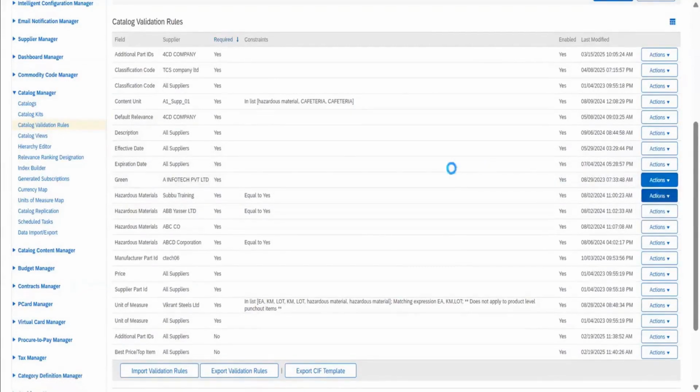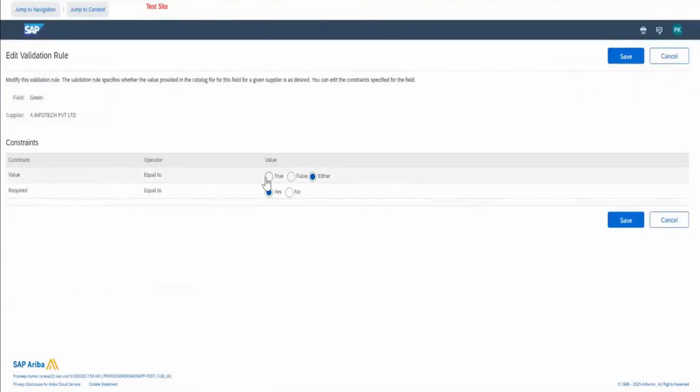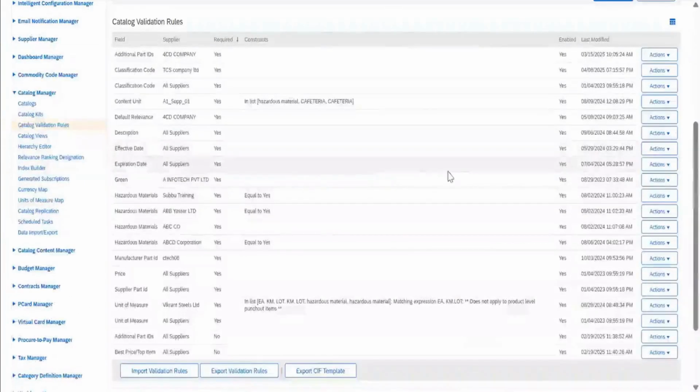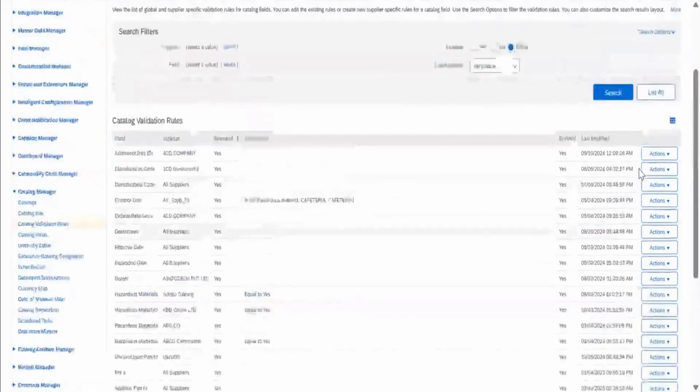Hierarchy editors. What is a hierarchy editor? When I go to the navigation, I was looking at office product. Once I click on office product, it takes me to the office supply. Inside office supply, I will see paper product. This is something very similar to your commodity hierarchy. In the catalog hierarchy, you can define it.